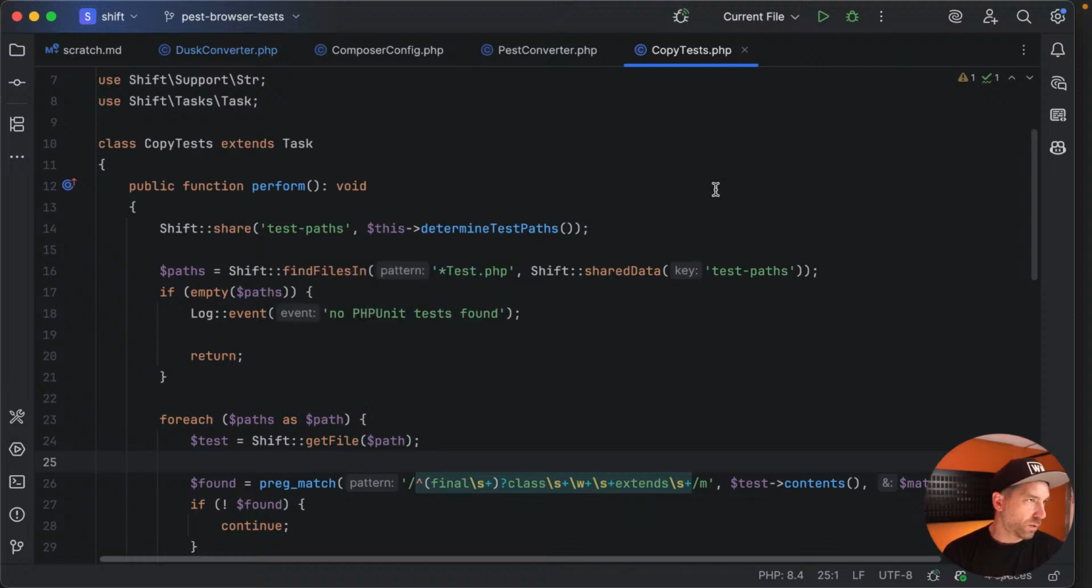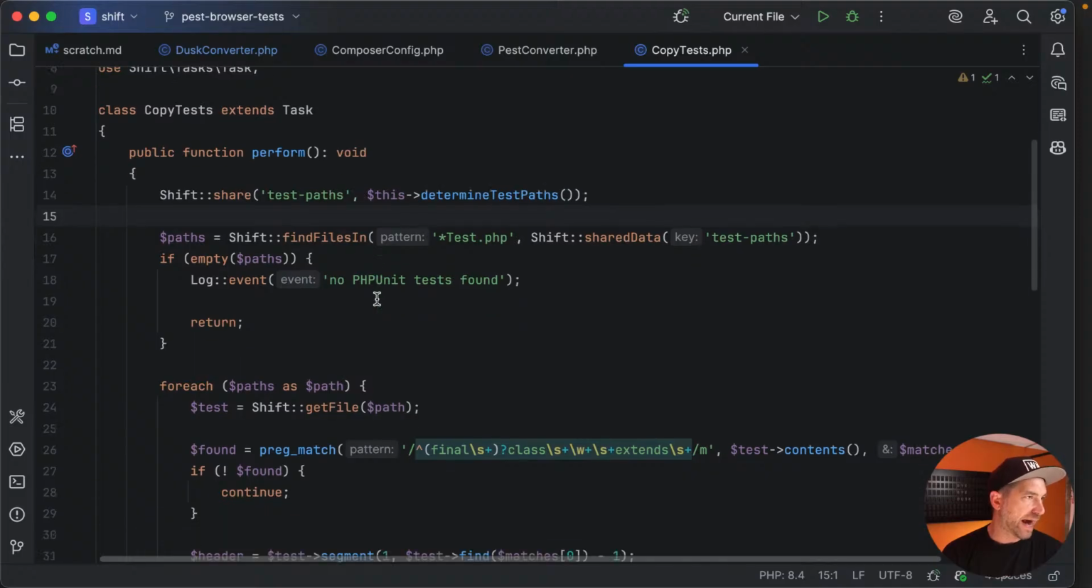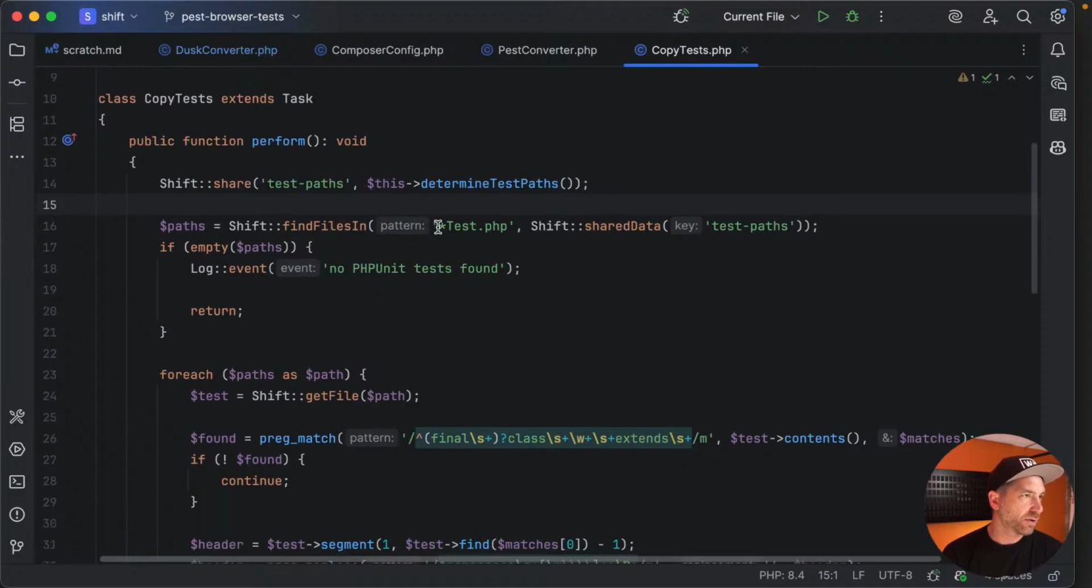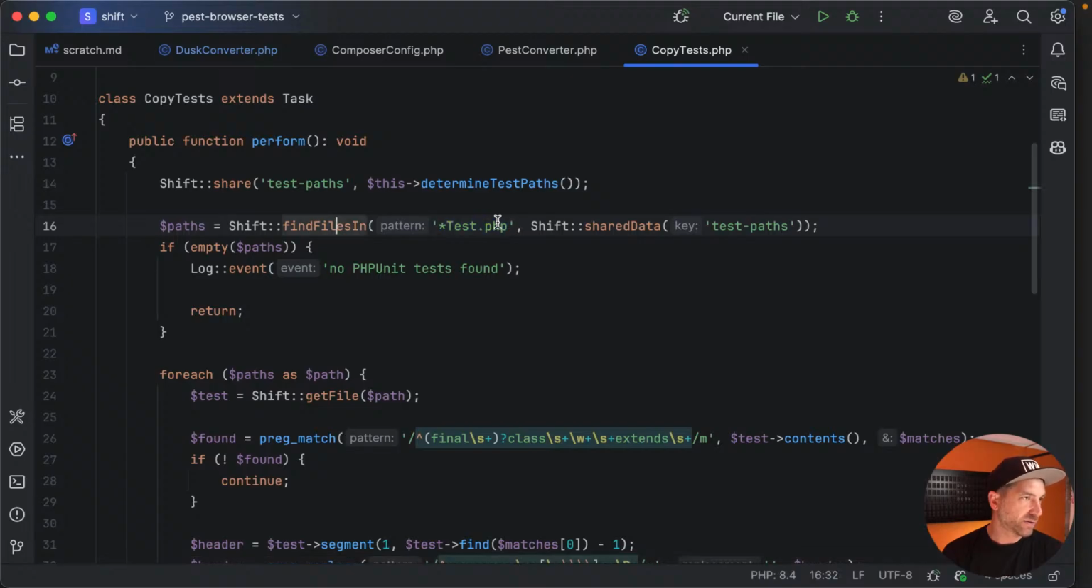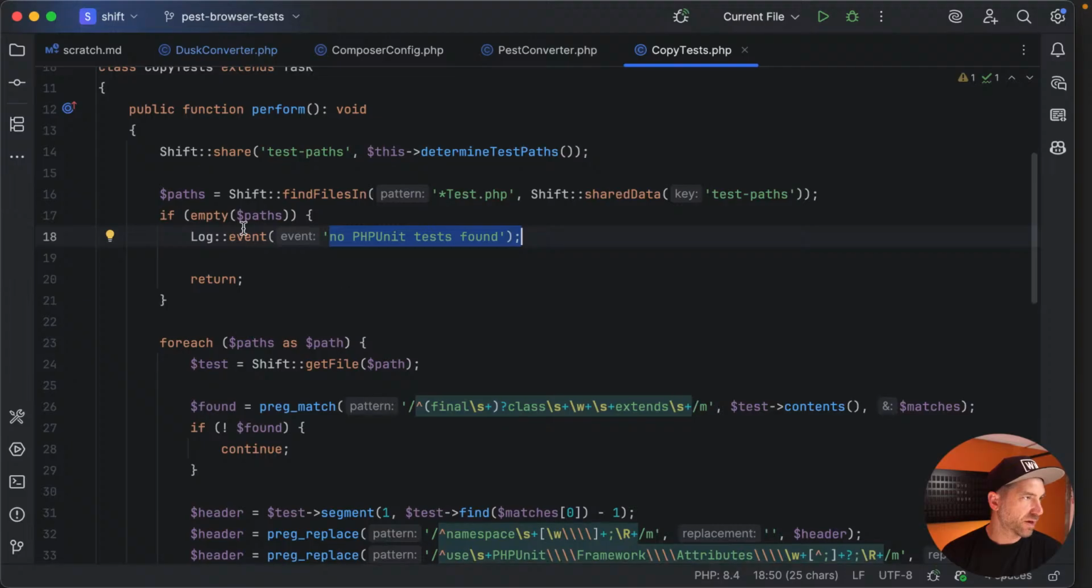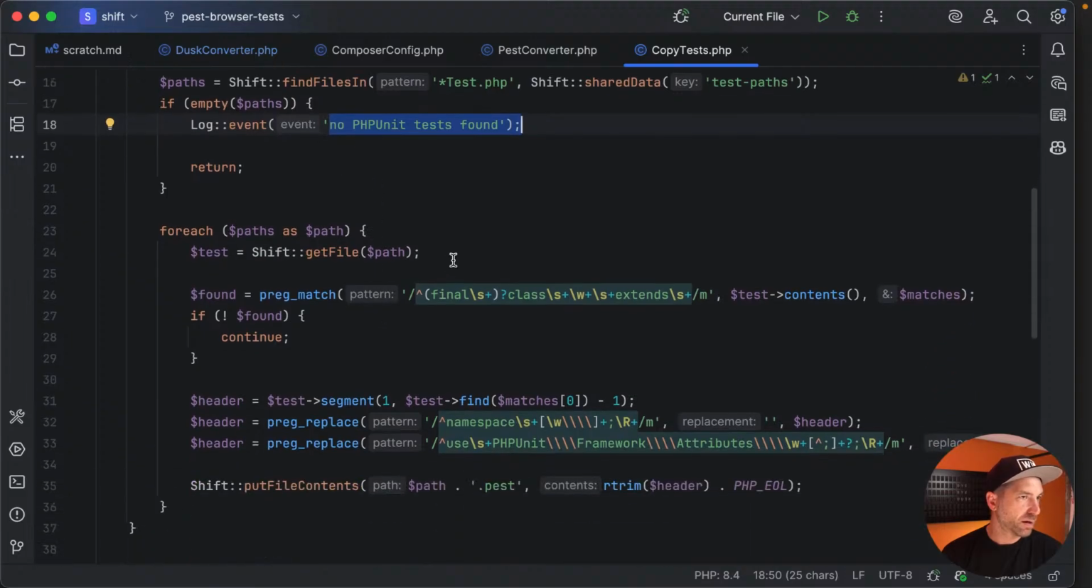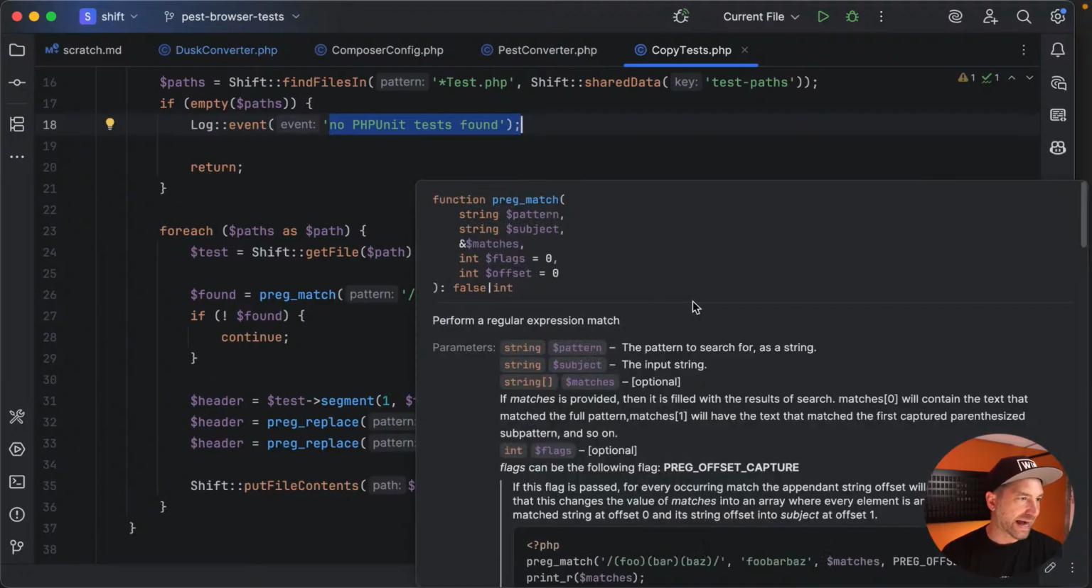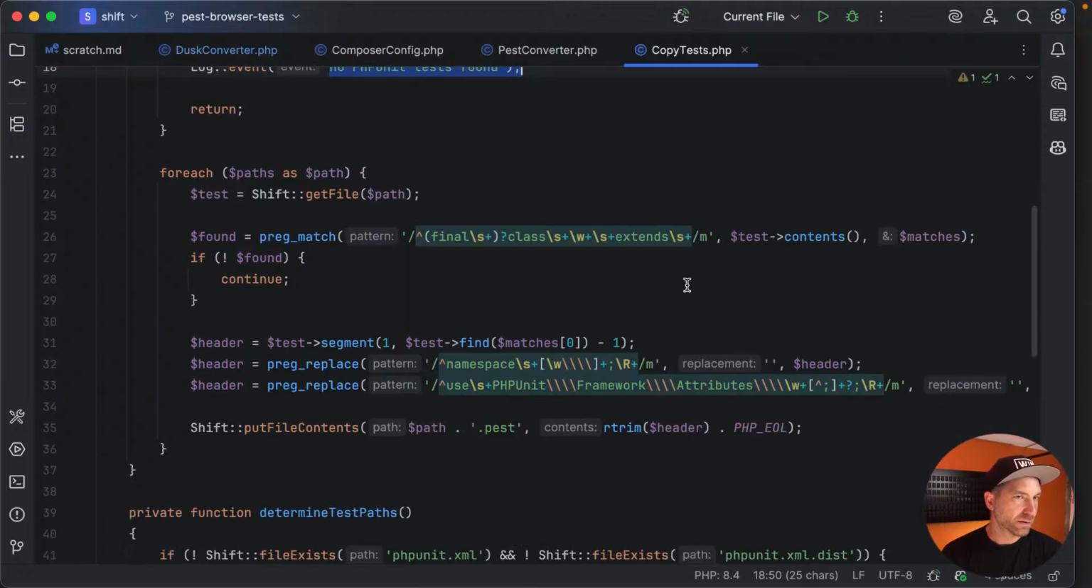Okay, so what does this task do? Copy tests. Okay, so it determines the test path. It finds all the star.tests in the test paths. No PHPUnit stuff found. Okay. Then what does it do? Okay, it loops over them. It makes sure that they're a class. Fine. It makes sure they're a class because you might have a trait or something else in there that's not a test.